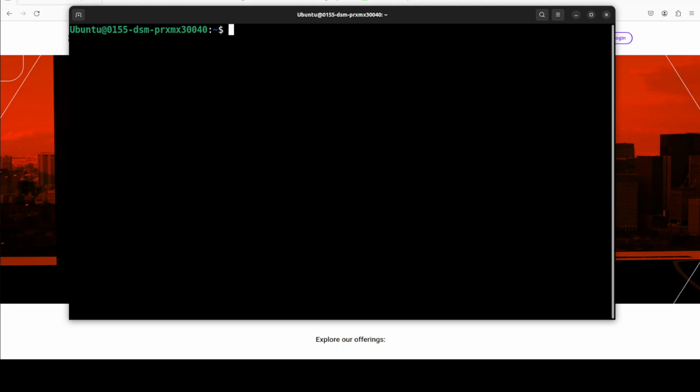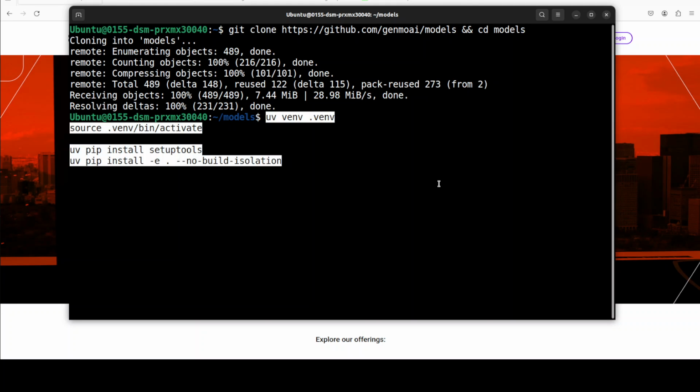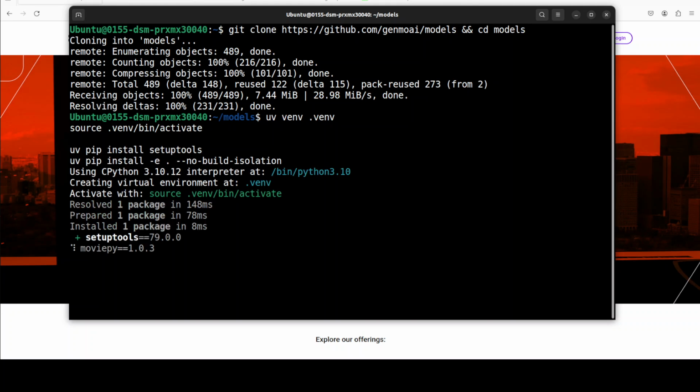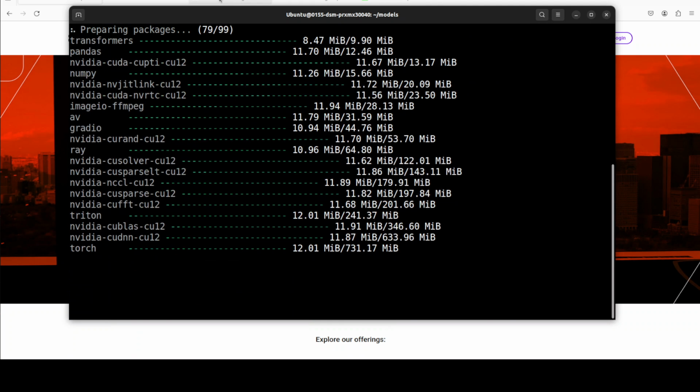Next up, I am going to get the GitHub repo and I will drop the link to it in the video's description. Let's initialize our UV and install everything with UV. Let me run this. So this is going to install and configure a lot of things. Let's run this. This is going to take a bit of time.